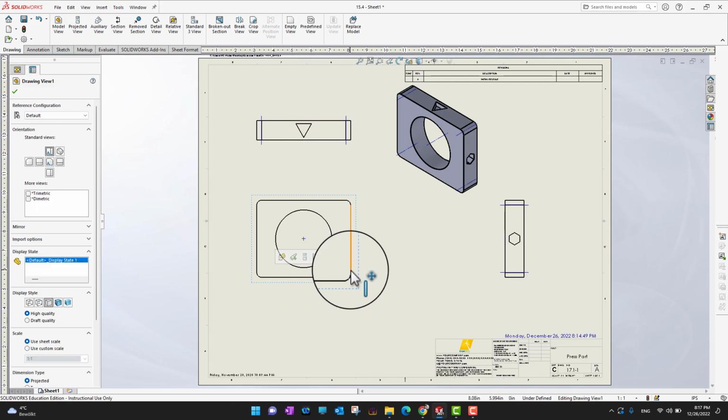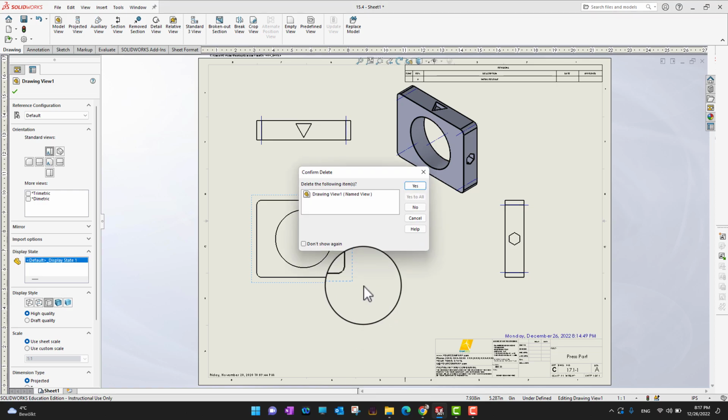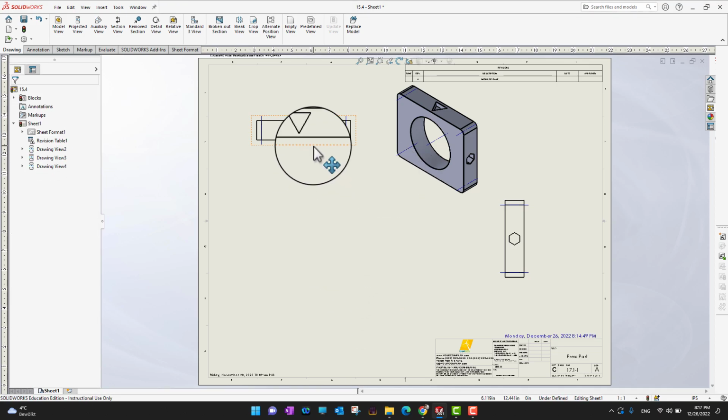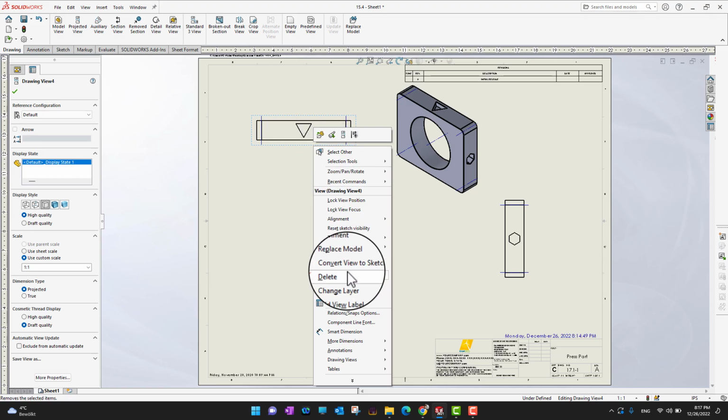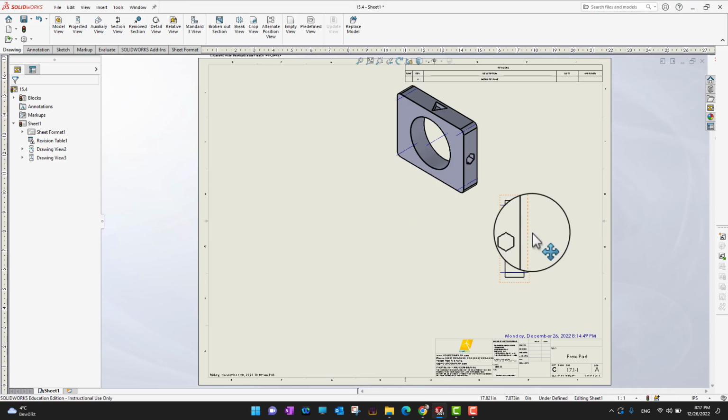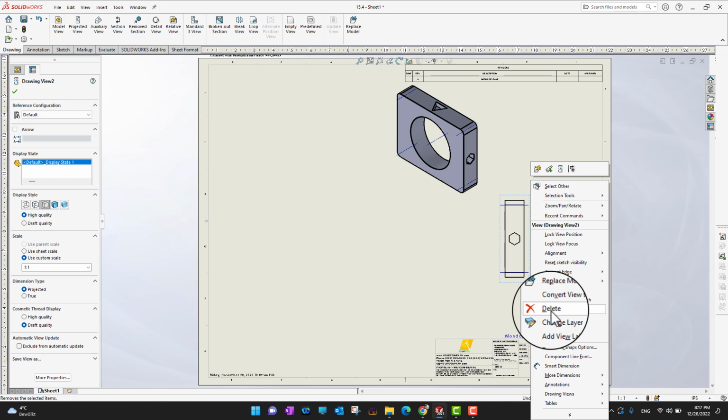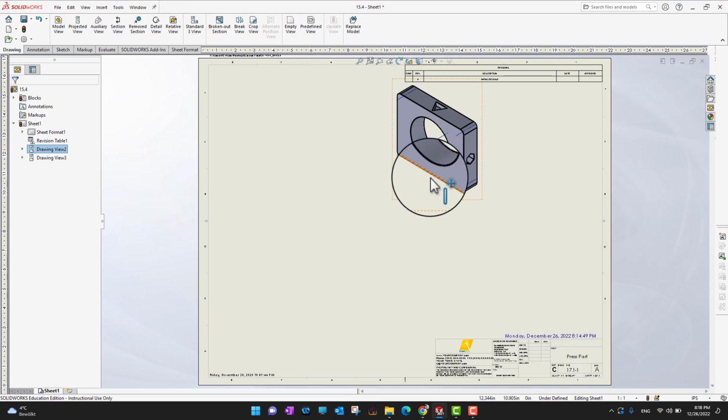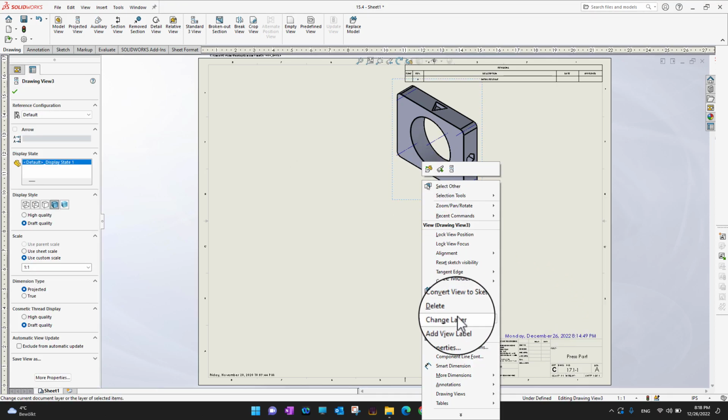And now I'm going to delete this, and then we are going to see how we can use the second way to bring model views into the SolidWorks drawing. I'm going to delete. Let's start from the start actually. So let's delete this one as well.